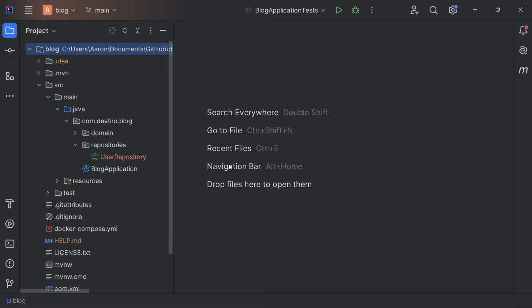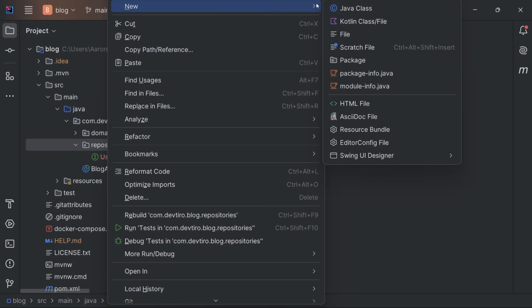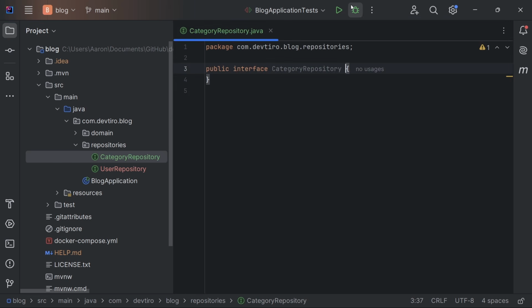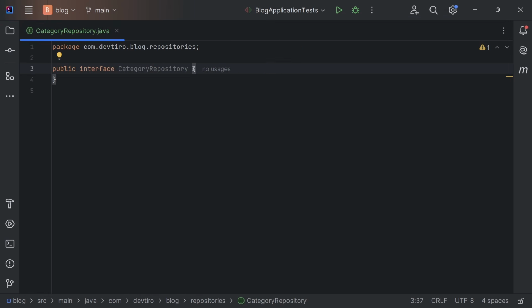So here we are back in our IDE. So just like before, inside of the repositories package here, I'm going to create a new Java class, and I'm going to call this one category repository. And it's going to be a Java interface. And let's expand this. And it's going to be almost identical to what we had before.